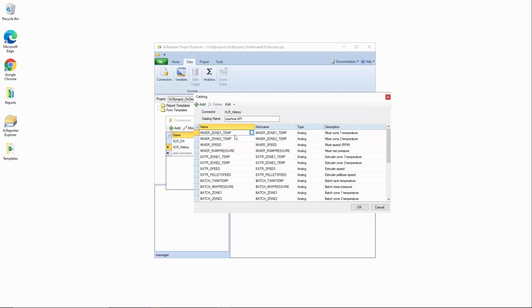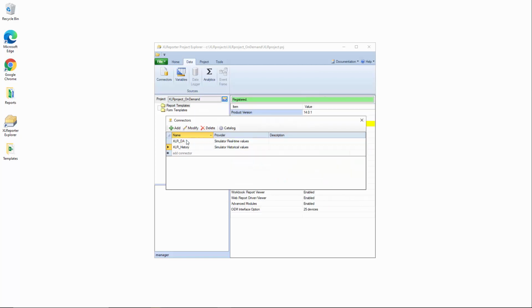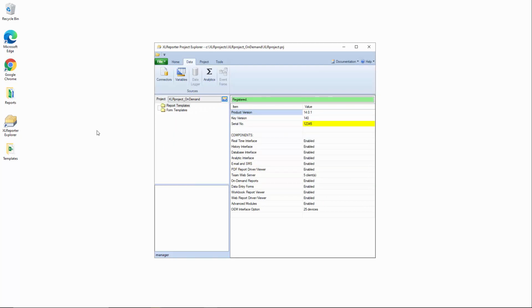So the nickname allows you to save the actual path to the tag, which will be used to collect data into a report or a dashboard, but then display the nickname to the user so that they know what they're looking at in a bit more of a human readable, context sensitive kind of way. Now that I've got my catalogs defined for both my connectors, I'm ready to move on to creating some report templates.